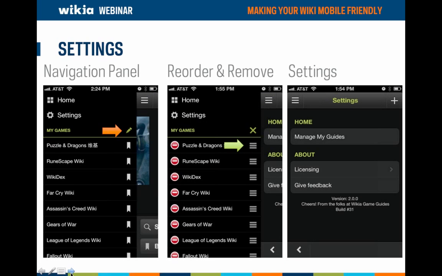Here we are looking at screenshots of the iPhone version of the app, and the image on the left is the main navigation panel. To reorder or remove, just click on the pencil icon, which the orange arrow is pointing to. This will take you to the middle image, which is the reorder and remove screen. Here you can click on the red circle to remove the game, or on the menu icon, which the green arrow is pointing at, to grab and reorder the games. To access your settings, click on the settings link, which will bring you to the screen seen in the right screenshot, and provides links to manage your app, learn about licensing, and provide feedback.